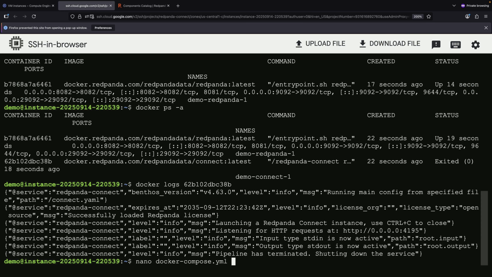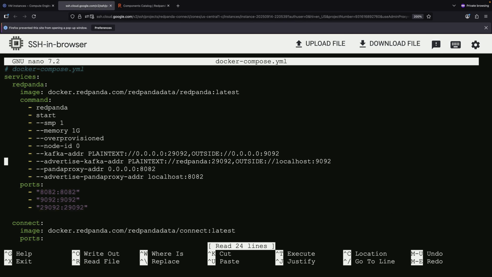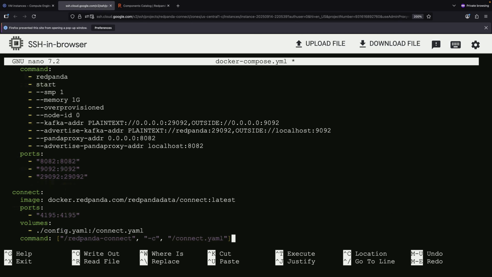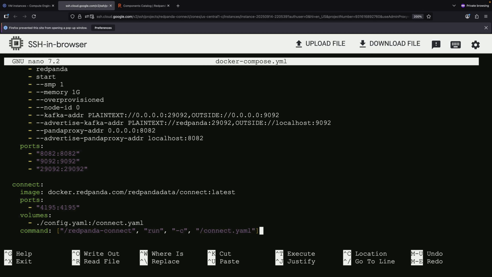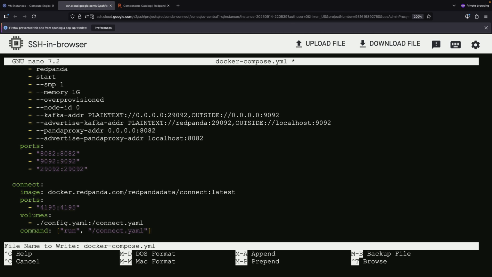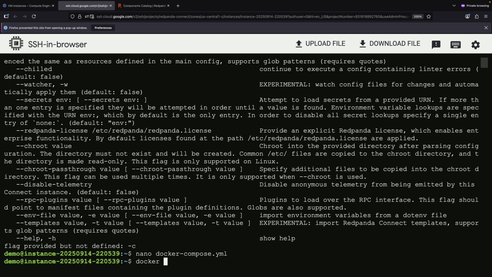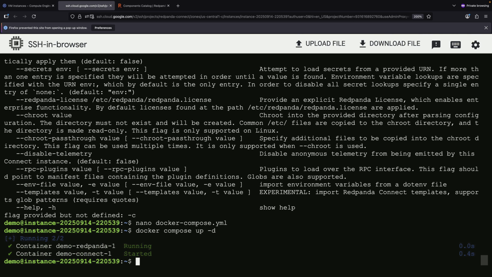It turns out that Redpanda Connect wants a pipeline configuration at startup. Let's fix this by tweaking our Docker Compose YAML file. We need to mount our pipeline YAML as connect.yaml inside the container and add the run subcommand to explicitly start the connect process. Let's run docker compose up -d again and check the logs.